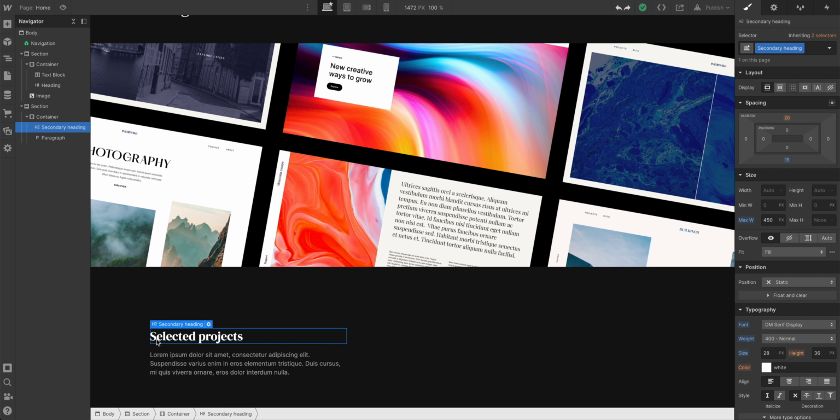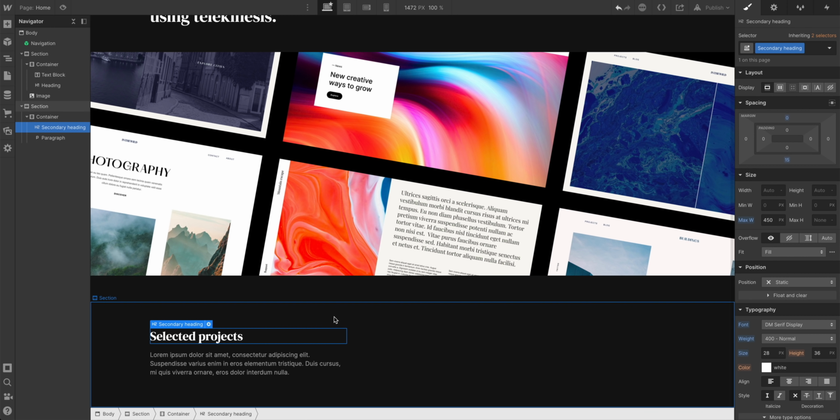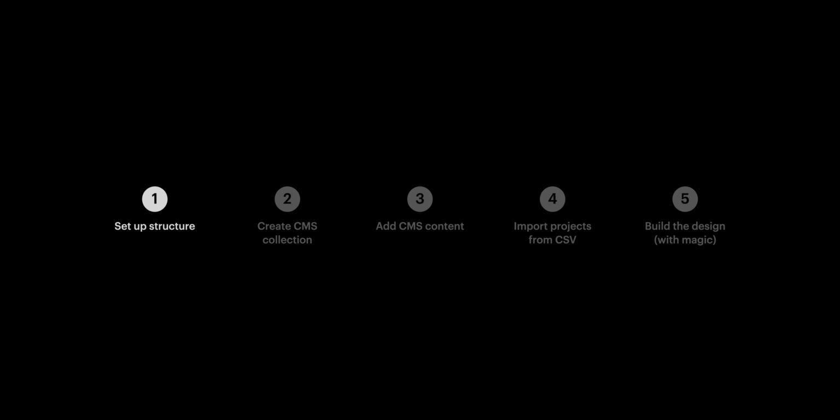If we click our secondary heading here, we can see there's 20 pixels of margin. Let's remove that so it's even and matched, but we can always change this stuff later. But for right now, let's move into creating our CMS collection.